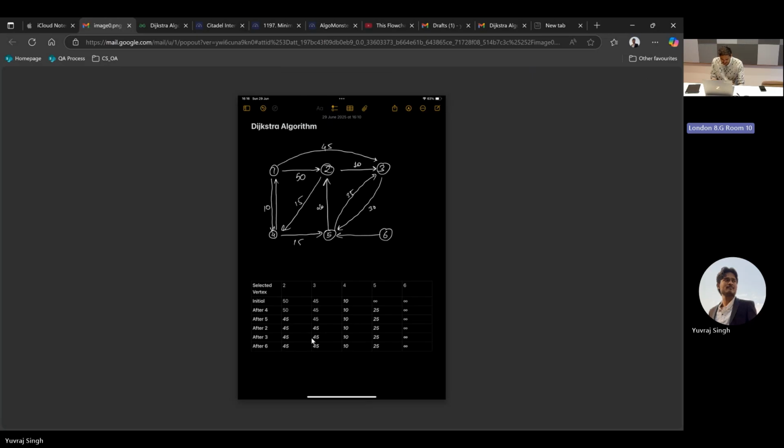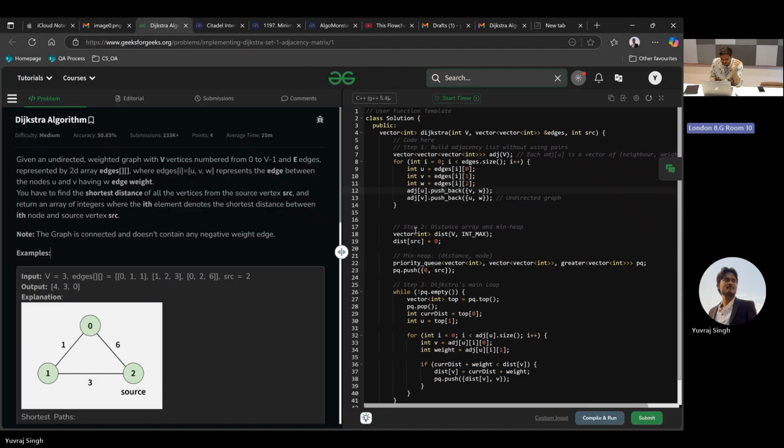Out of 3 and 6, we can see 3 is the minimum. From 3, we can go to 5 only, but 5 is already visited, so we are going to skip this as well. Now from 6, we can go to 5 only, but 5 is already visited, so we can skip this part as well. So all of the table values are going to remain as they are. This is how we are going to find the shortest path to each node, starting from the source node. Now let's move on to the solution.